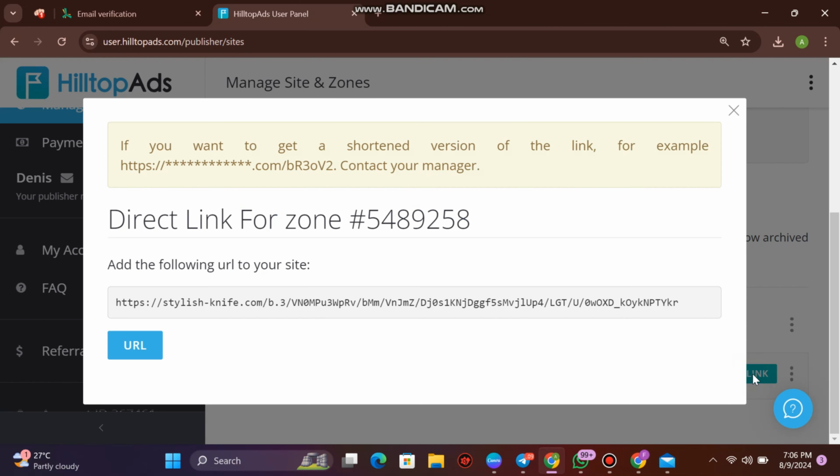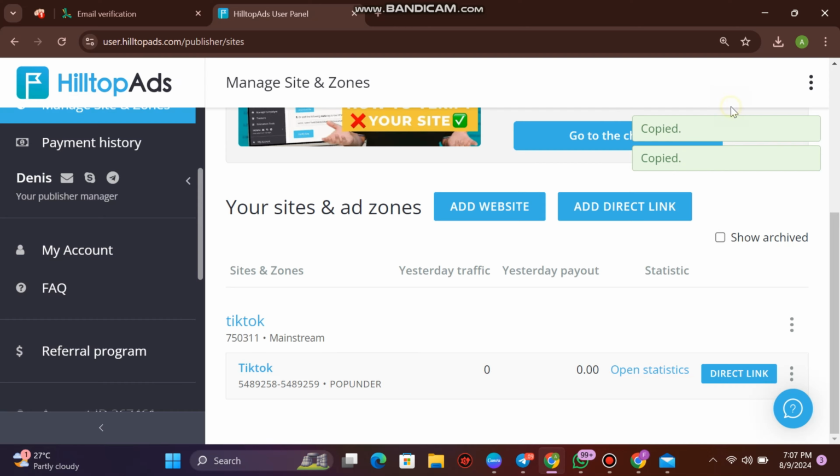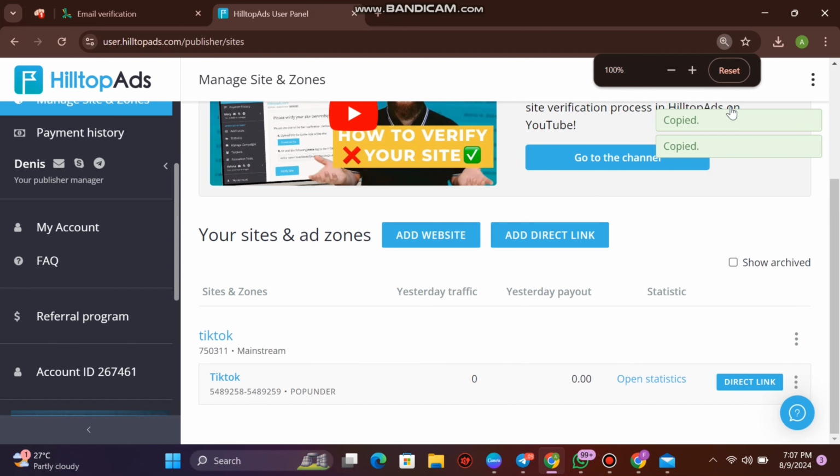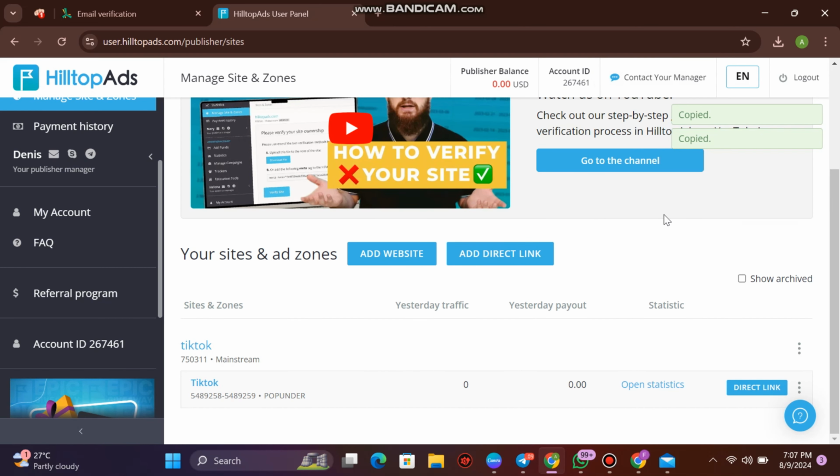Now, how do I copy my direct link? Once you want to copy a direct link, all you have to do is click on direct link. Then you click on the URL here, and you can see it is copied. That is simply how you can copy a direct link. So once you are ready, click on URL and then it will get copied.